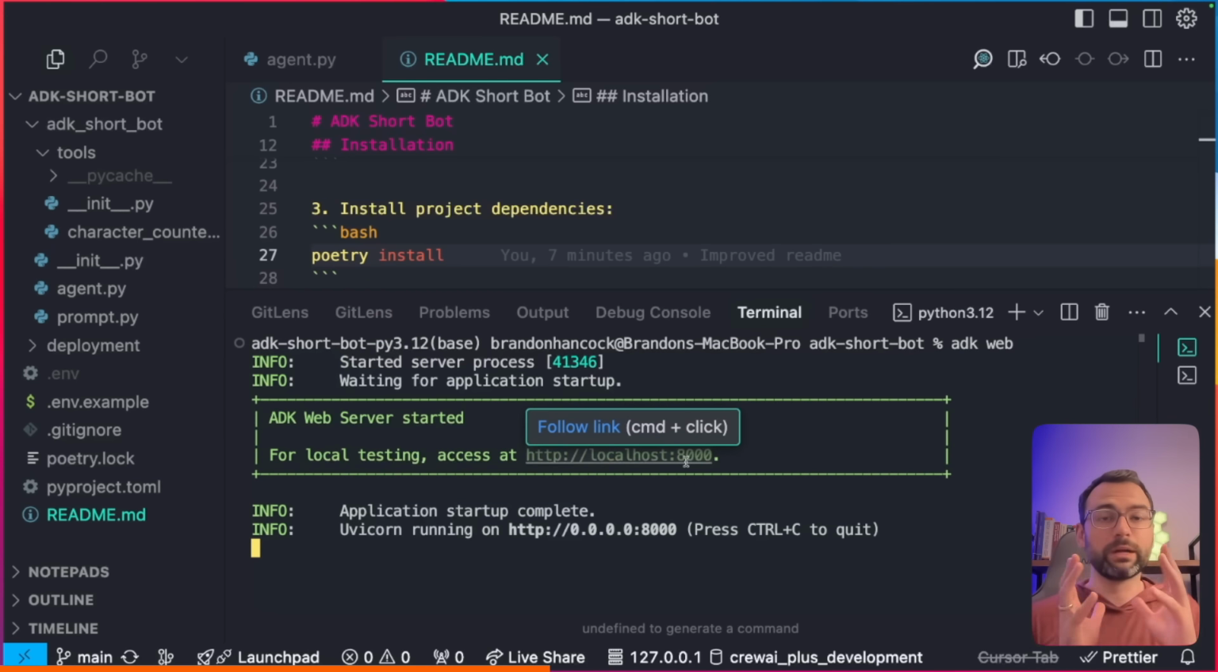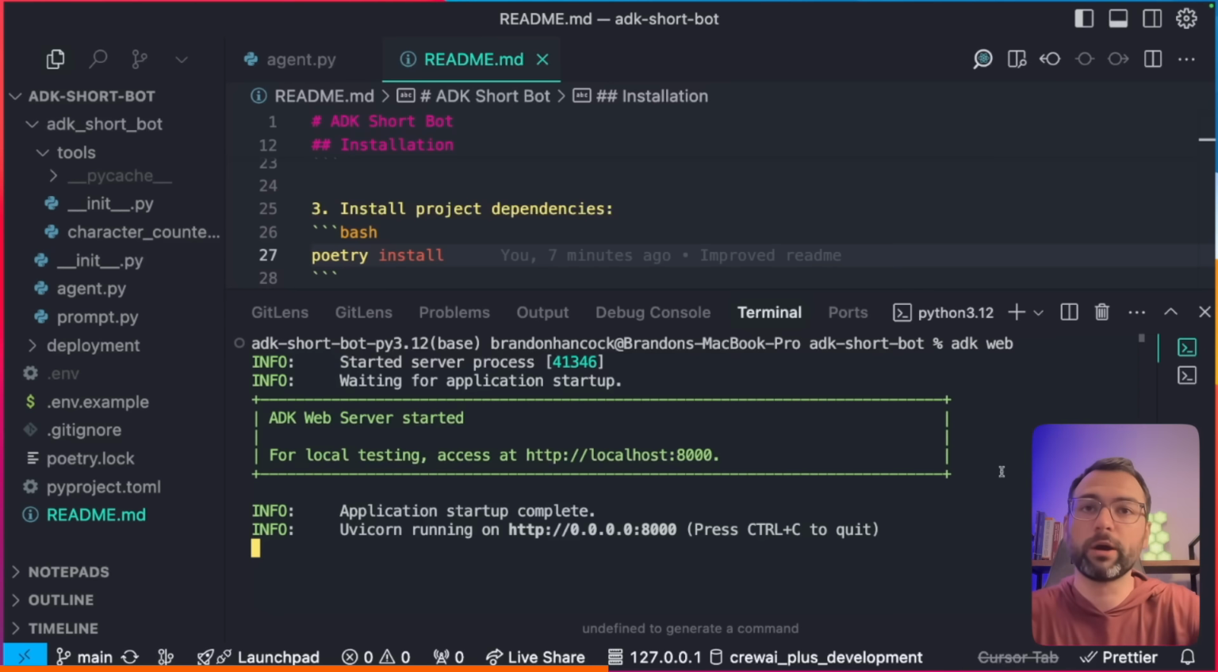Now, I am going a little bit ahead. In step 4, we'll actually go ahead and install Google Cloud, which will connect you to Vertex AI, which will actually allow you to go ahead and start running this. So this won't work out of the box until we do step 4. I just want to go ahead and give you a quick overview of the agent.